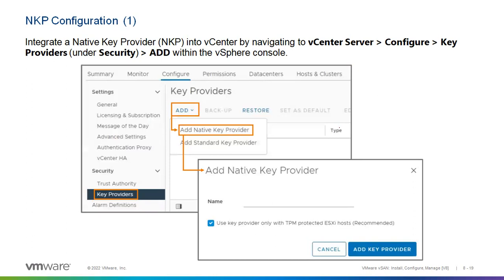Okay, so this is for adding a native key provider. The native key provider is my inbuilt one, right? Yes, sir. But again, as I said, it is only available from 7.0 Update 2. Just give the name, and use the key provider with TPM if your host is TPM enabled. If there is no physical TPM device, keep this unchecked. Otherwise, you may lose the disks which are being encrypted.